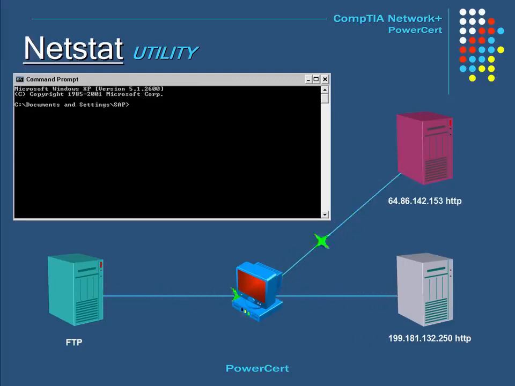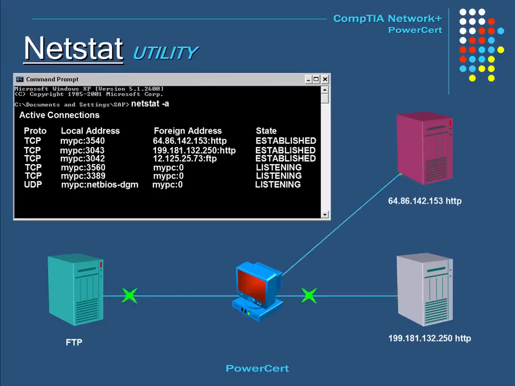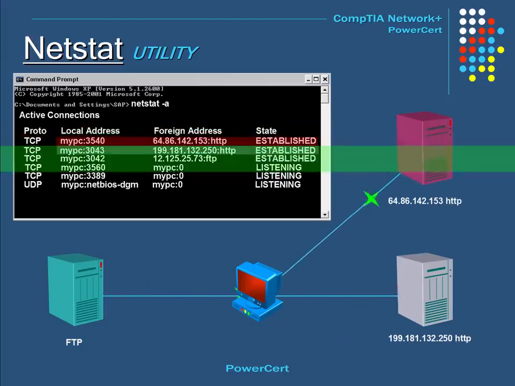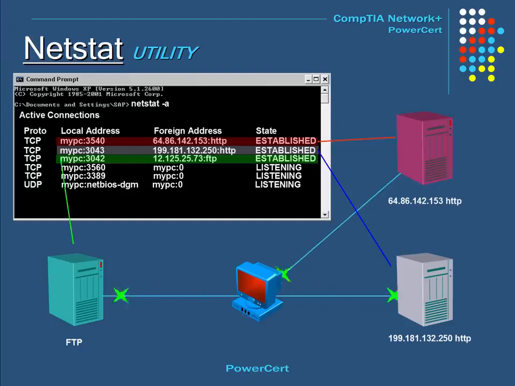So at a command prompt, we type NetStat, and in this case we're going to use a -A switch, and then press enter. Now in our display, we can see the 2 HTTP servers and the FTP connection. So even if you're not sure what connections your computer currently has, you can use the NetStat utility to find out. And in addition to connections, it also displays which ports are open and listening for a connection.